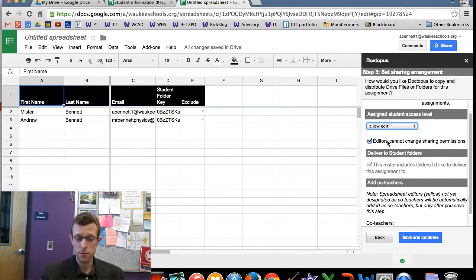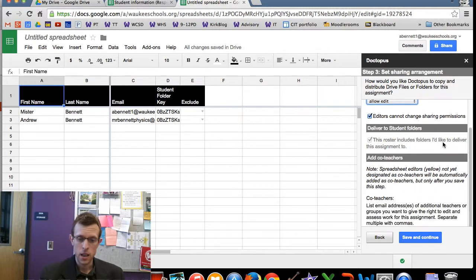And then by default, it makes it so that the editors can't share this with new people or delete current people who it's shared with. So I leave that checked. Otherwise, they have the option to delete me from being able to see that. So I don't want them to do that.